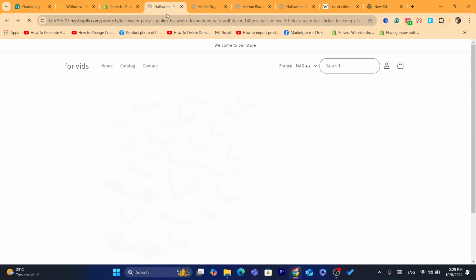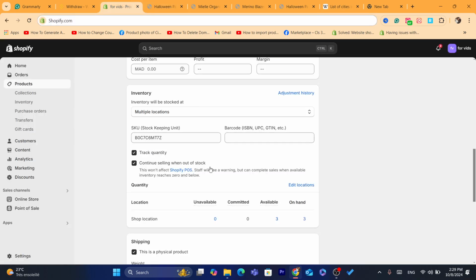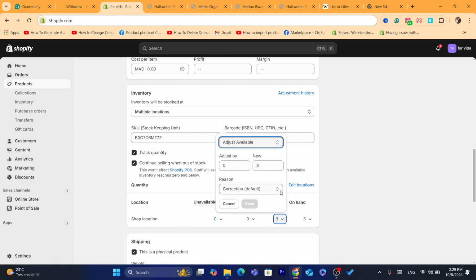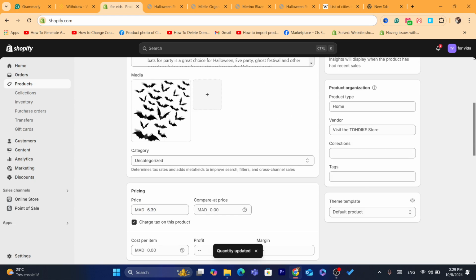Now I'm going to reload this page. As you can see now it allows me to add this product to cart. It's just an error. Now if it's not allowing you, then what you need to do here, as you can see available, you want to add here some, for example you want to add here one, click on save, and that's exactly how you can fix the problem.